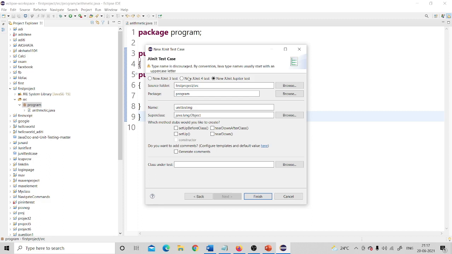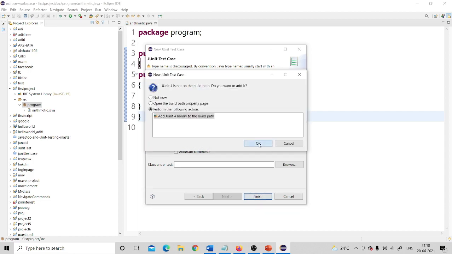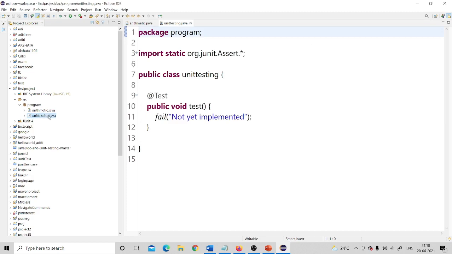JUnit 3 was used earlier. JUnit 4 is also used currently, but now a new version of JUnit has come, that is JUnit 5 Jupiter. So I'm using JUnit 4. Say finish. Say OK. See, your unit testing.java JUnit test case got created.